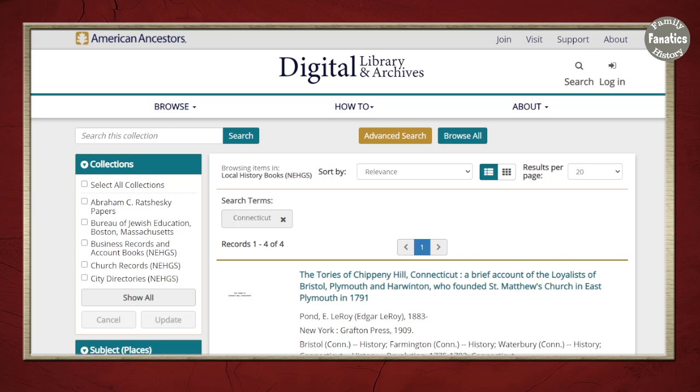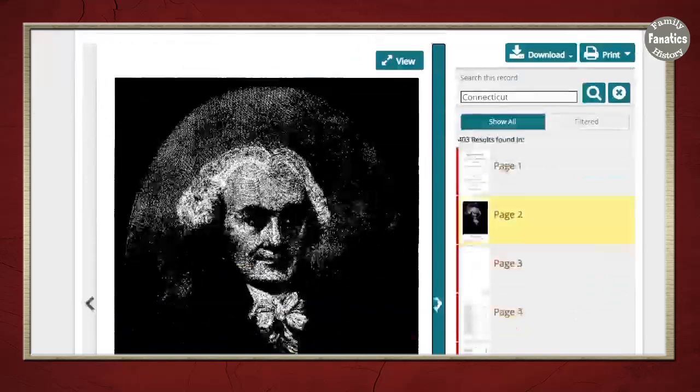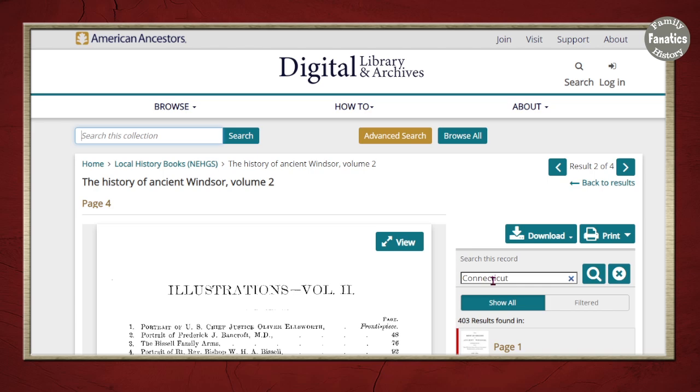Make sure you log in to have better results. But when I clicked on the history of ancient Windsor, I'm actually able to see part of this book. And there might become a point where I have to pay to see the rest of the book, and that's okay. At least get to kind of start it. You can search this collection. You can search within this record. It's a really handy tool.